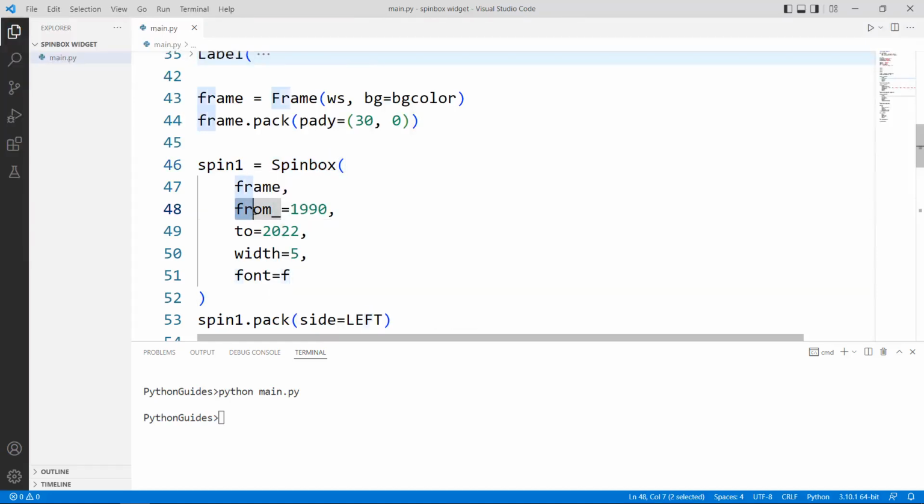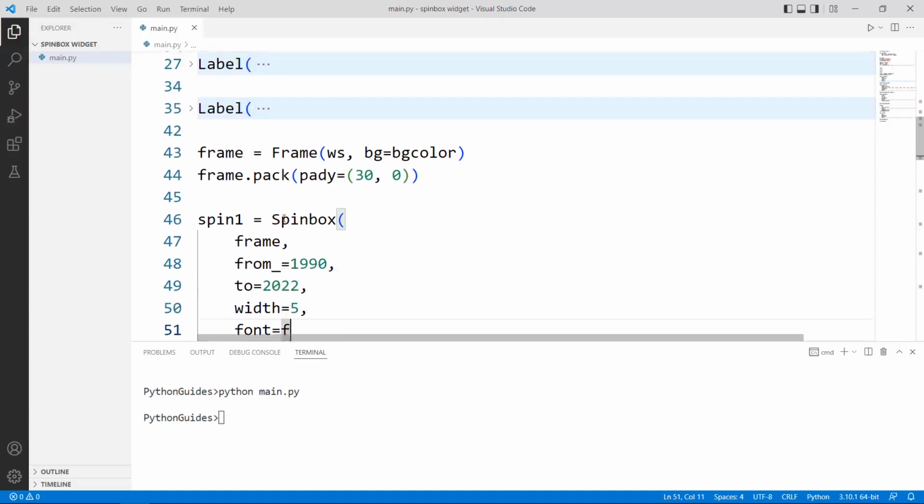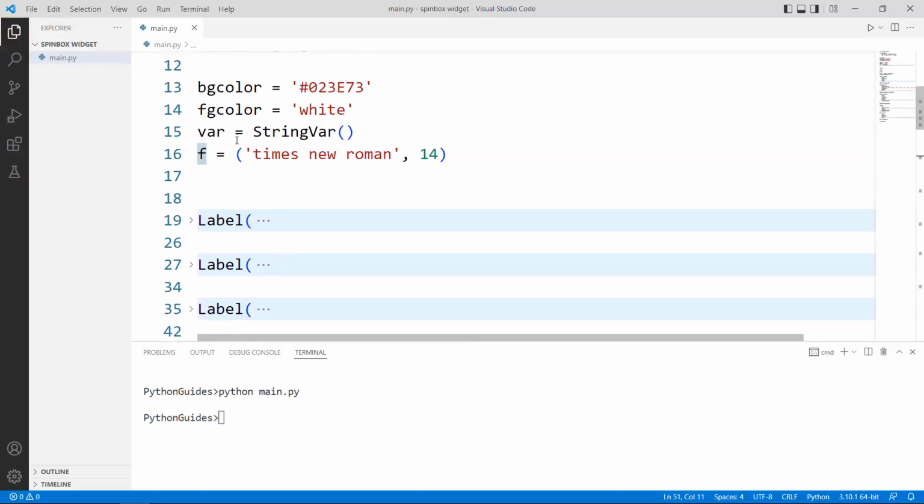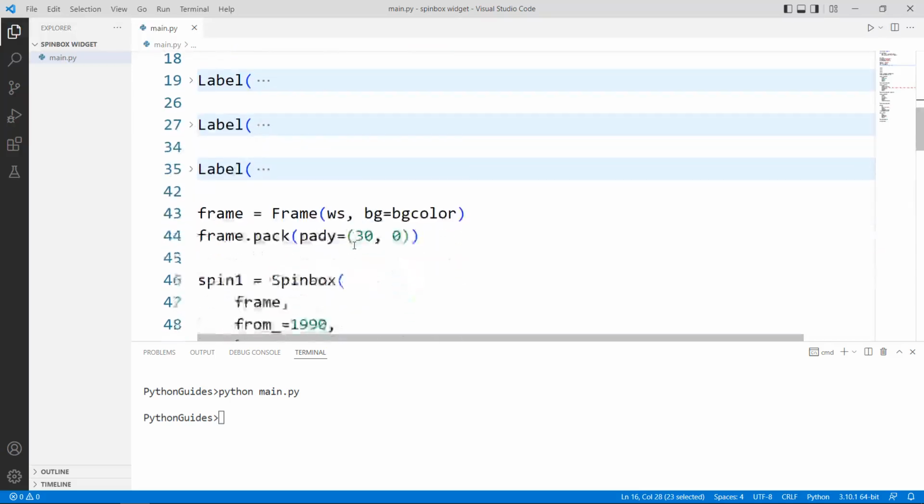Then you have to provide the from. So from which value you want to start the Spinbox. The first value that will appear will be inside the from, and the to is the last value that you want. So this is actually a range. From this value to this value, that will create a range. Width will increase the size of the Spinbox widget. Font equals to F. We have already created a font over here, so we are providing F over here.